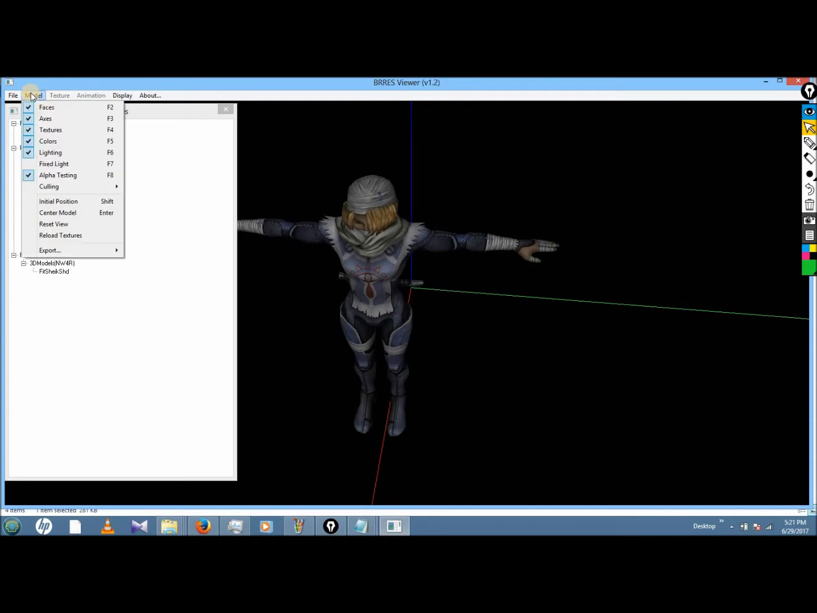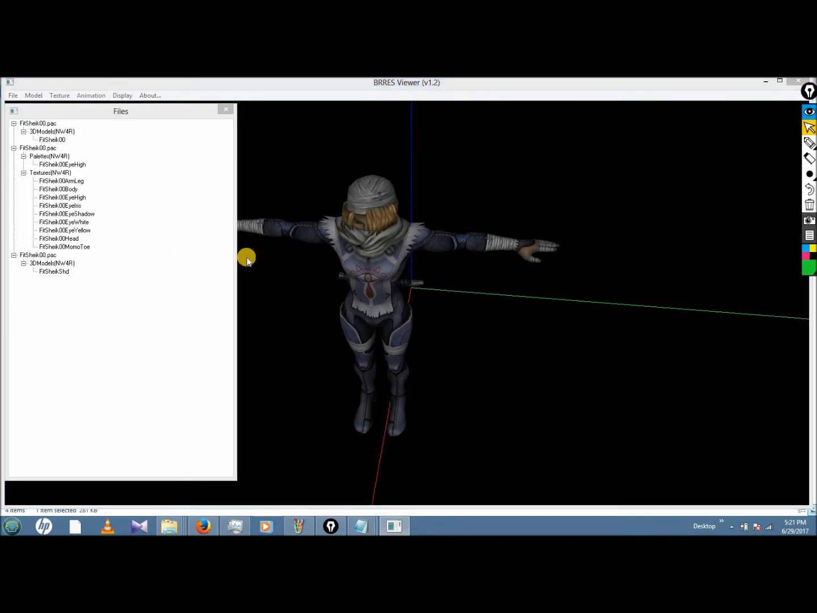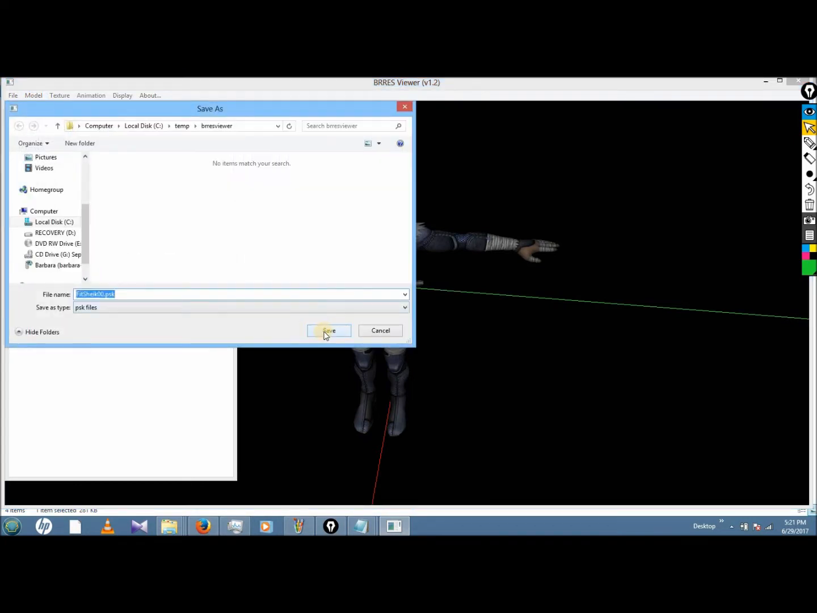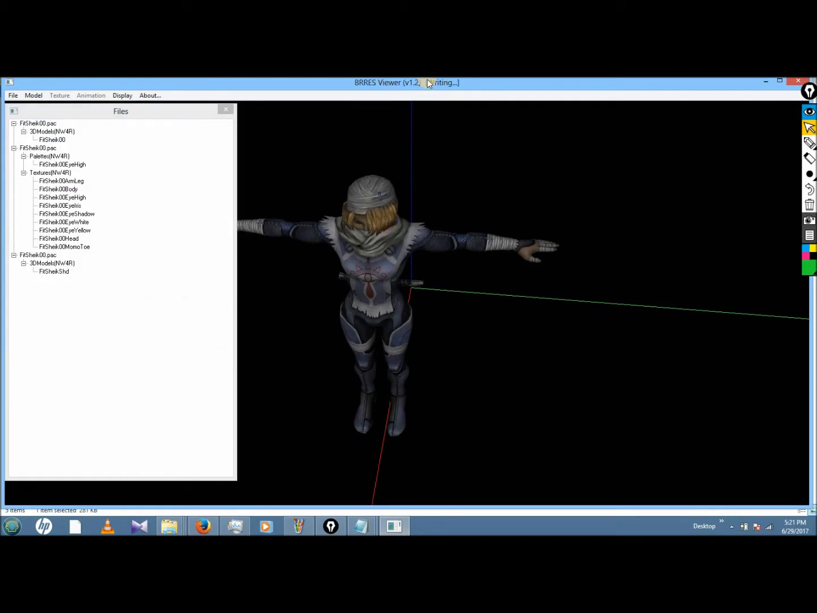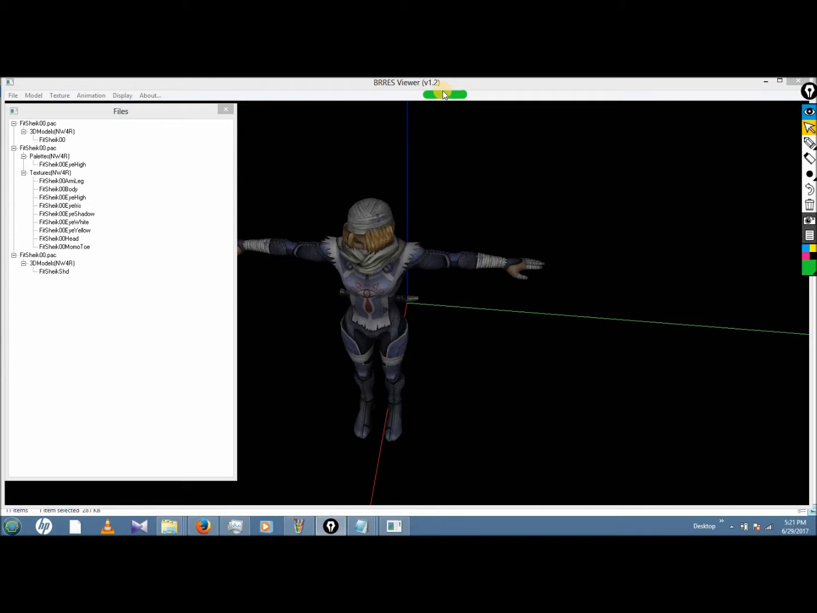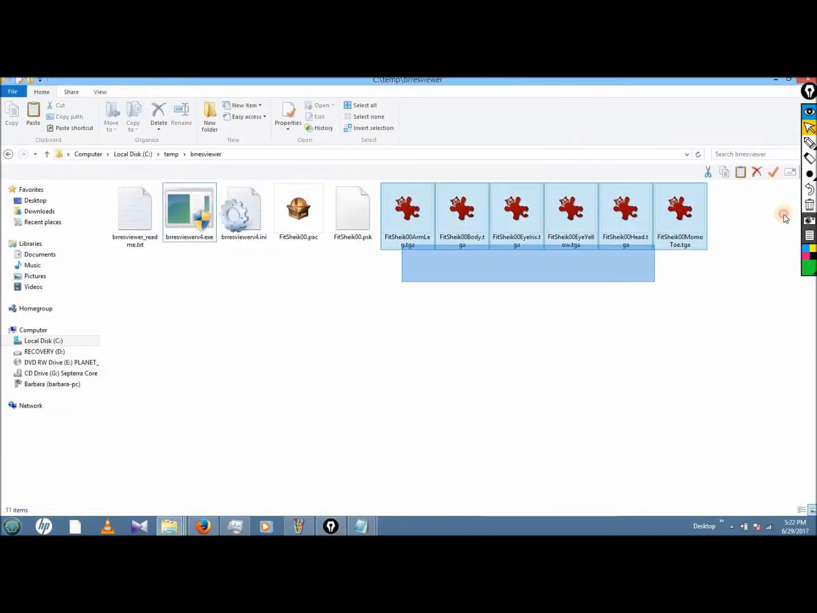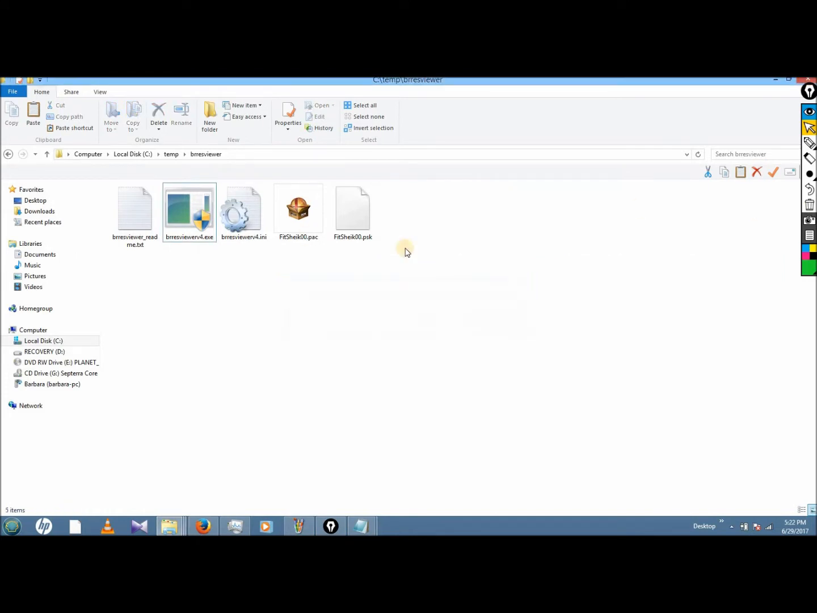So what you're going to do is go to model, down here at the bottom, click export, and then PSK, and save that as a PSK file. It'll say writing right here at the top, and once it's finished, if it says not responding, just ignore that. It's just still loading, but when it's finished, it'll get rid of that and then look like that. So after it's done exporting, you can close out BRSViewer. You don't need it anymore. You can delete the TGA files. Those are just textures and you're not going to need those because this is just the bones.